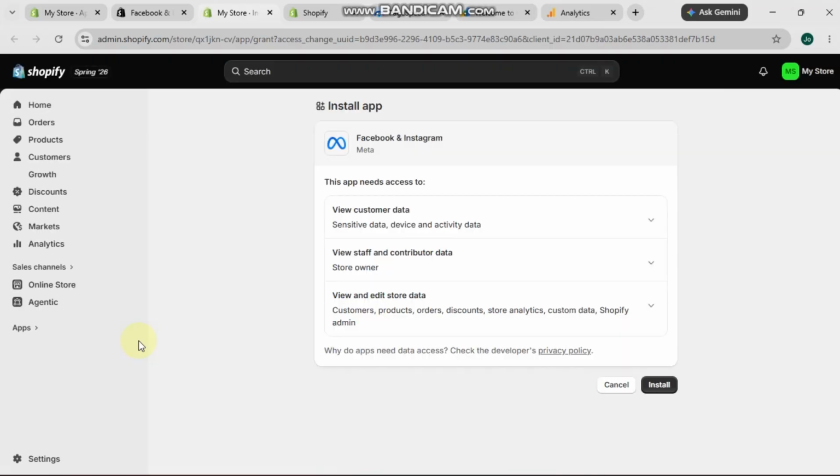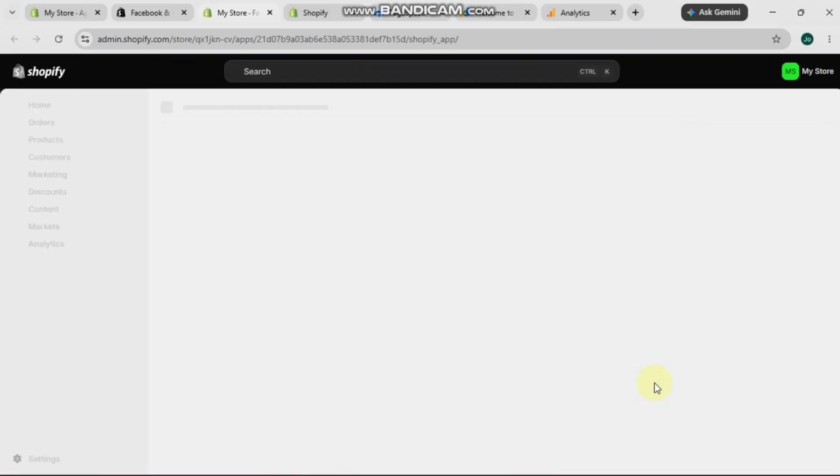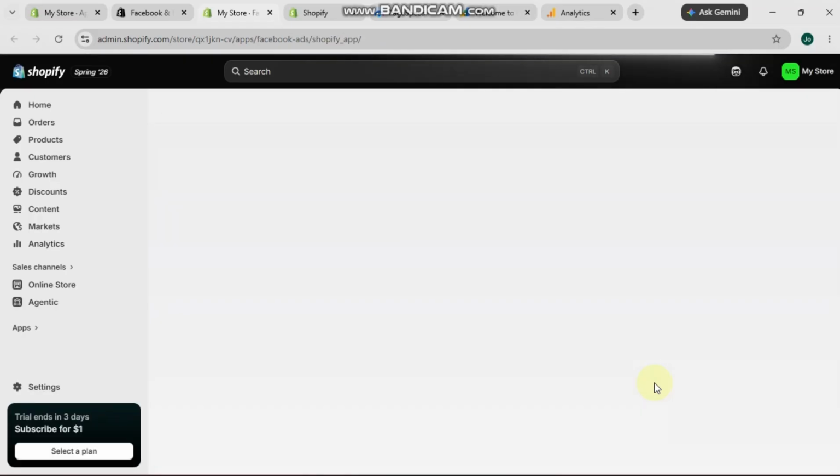If no events appear, check that your pixel is the one connected to your Shopify store. Many businesses accidentally connect the wrong pixel, especially if they manage multiple websites or advertising accounts. Another common issue is duplicate or conflicting tracking. If you've manually installed the Facebook pixel in your Shopify theme while also using Shopify's Facebook and Instagram integration, remove the manual installation. Running two tracking methods at the same time can create duplicate events or prevent accurate conversion reporting.